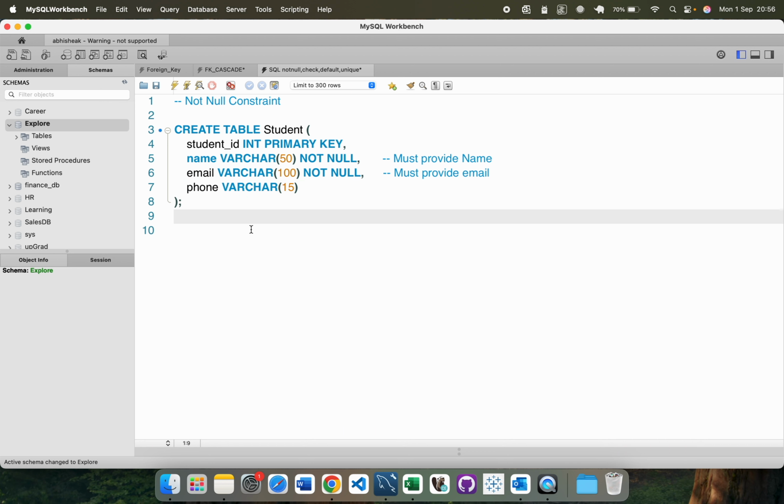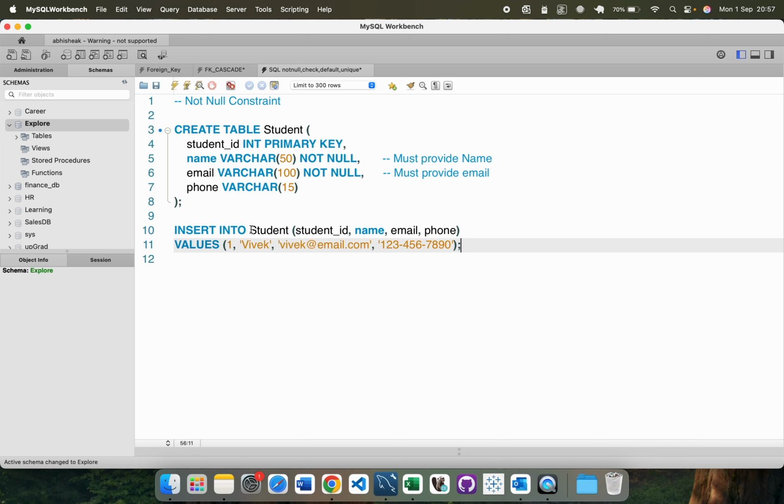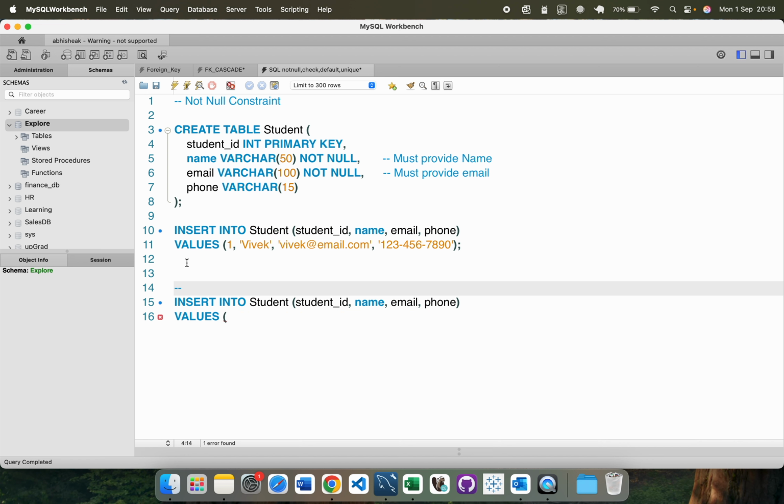Now let me insert the data in the student table. These are the details we need to insert. First of all, let me create the student table, and similarly, now let me insert the data. For the same information, let's say I am going to insert data where I am missing the name. So for example, name missing. Here the student ID is 2, and I'm not going to provide a name, so let me remove this.